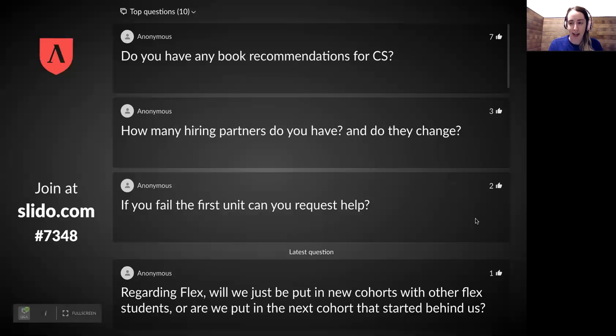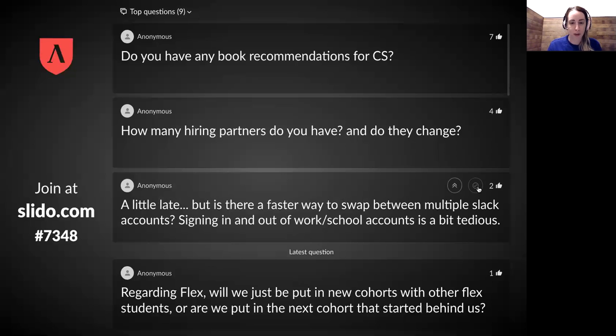If you fail the first unit, can you request help? Yes. We actually have extra support hours that students who are struggling can and are highly encouraged to make use of. So some extra one-on-one support.